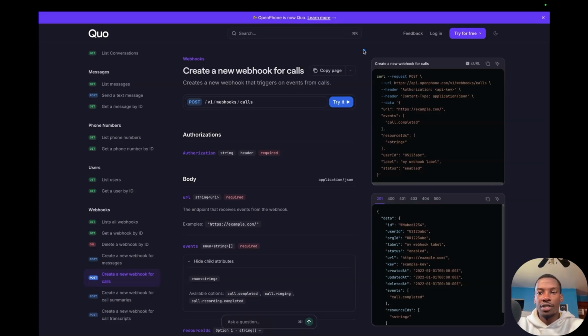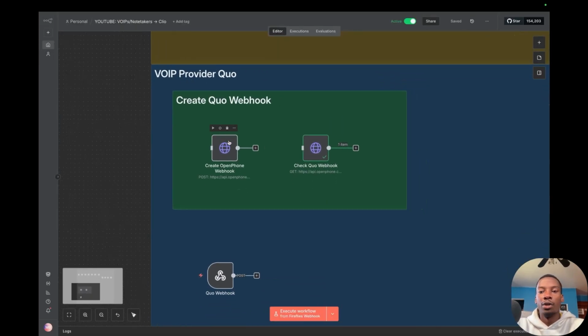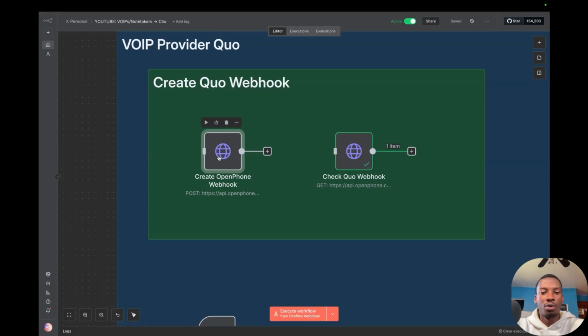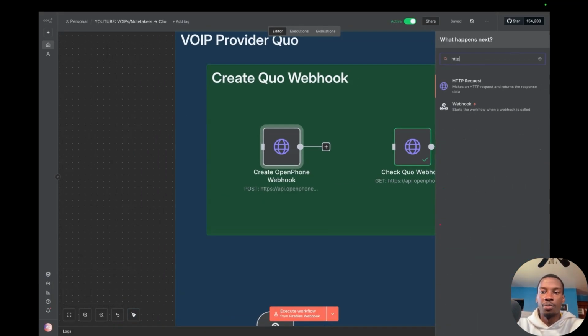And what we're going to do is come over here to this curl section on the right, copy this, and then we'll come into our workflow in n8n, and we're going to set up these two nodes. So this is the first node where we're going to actually create the webhook. All you're going to do for this, grab an HTTP request.